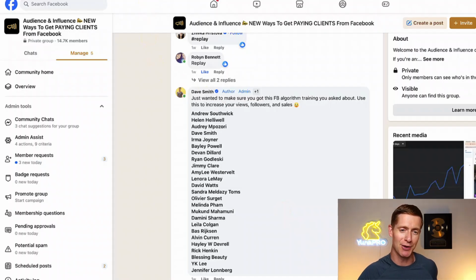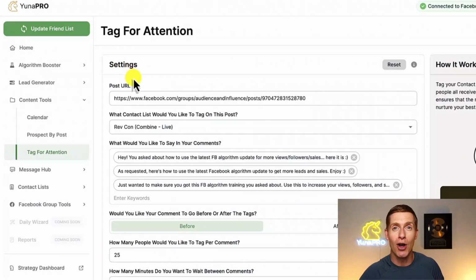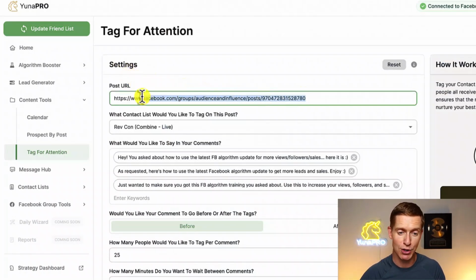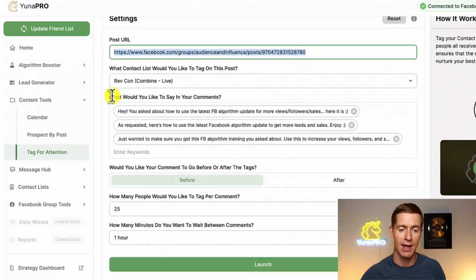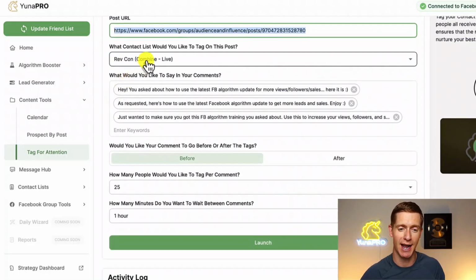How does this work inside of Unipro? Well, let's go back over here. All you do is you tell Unipro what post you want to tag people on, and then you tell it who to tag. In this case, I have a list of people called RevCon. These are people who have engaged on other posts of mine. You can make a list of all of your new friends as an example. You can make a list of your group members. You can make a list of people who have commented on one of your former posts, or people who have raised their hand on a poll and voted on one of your polls. There's many ways to create lists of people who you then can tag on your content.